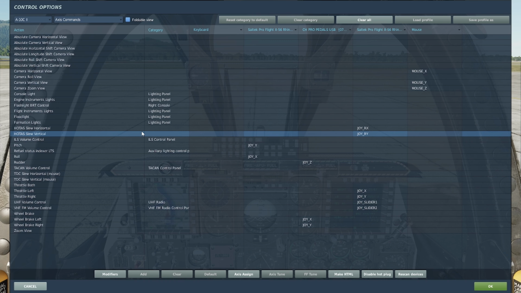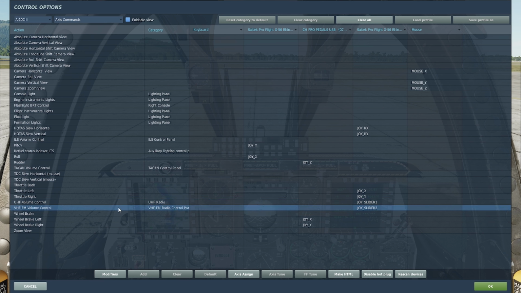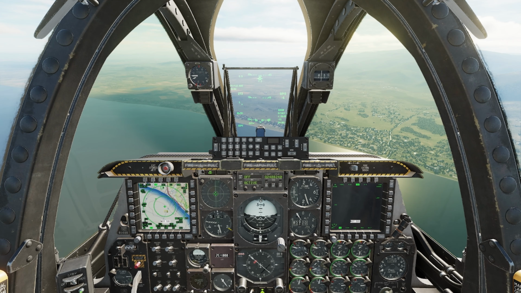As a quality of life, I have two rotary switches on the base of my throttle that I use for the UHF volume control and the VHF FM volume control. These aren't a necessity, but they do help out when I have to turn up or down the volume controls on my radios. We are currently in active pause over the Caucasus in the A10.